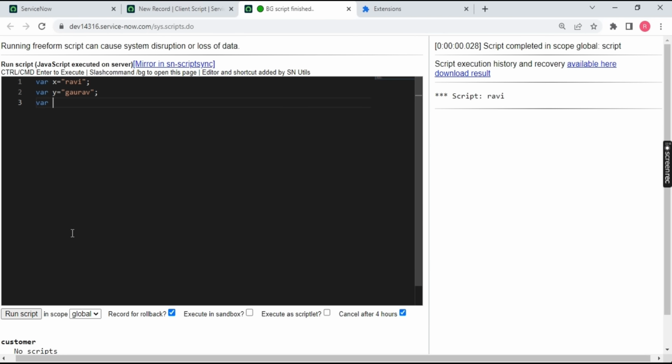So we can use variable z equal to x dot concat of y. Now let's print this, gs dot print z, and it will give you Ravi Gaurav together.